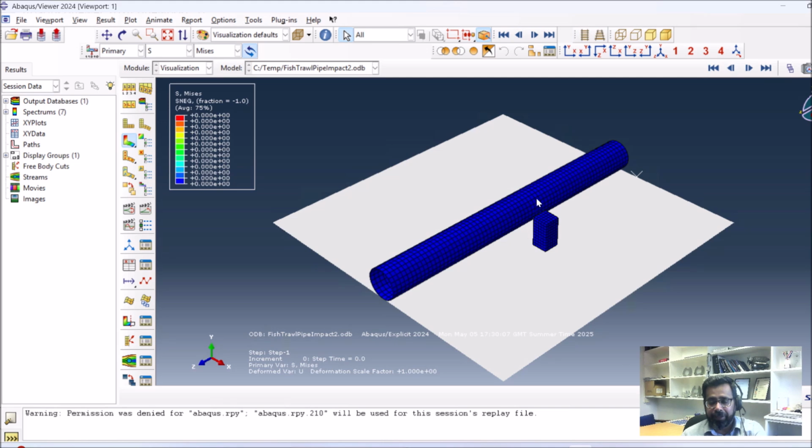So remember, the first step was the gravity step. So in this step, both the pipeline and the fish trawl fall down and come in contact with the soil and come into static equilibrium, and that's until 1. And now the fish trawl will start to move with a speed of 100 millimeters per second, and as you see, it moves like this. Again, I have applied the velocities here.